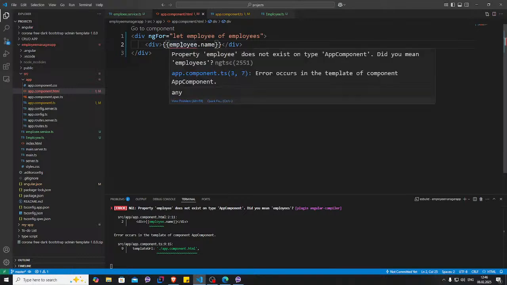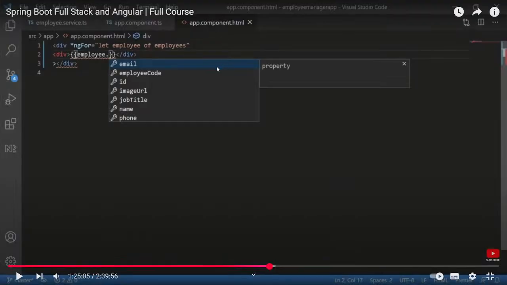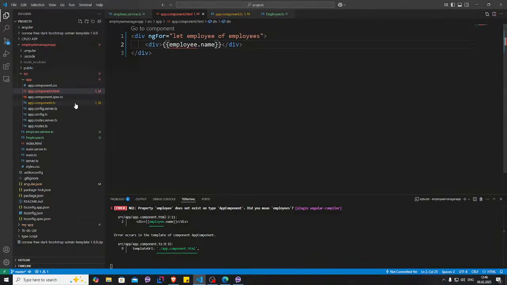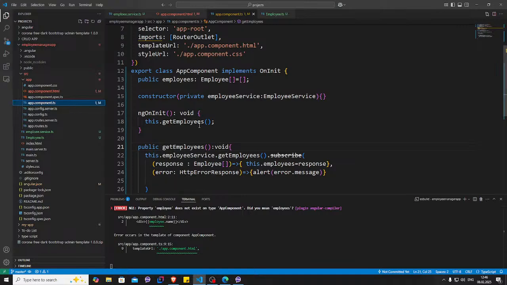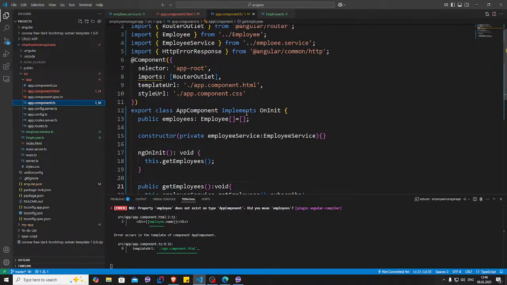Property does not exist on type AppComponent. Did you mean employees? Define the type as an interface in the application, so I can access the name. Sure. In the app component, we don't have anything that's called employee.